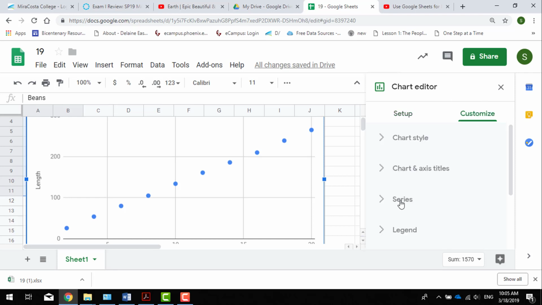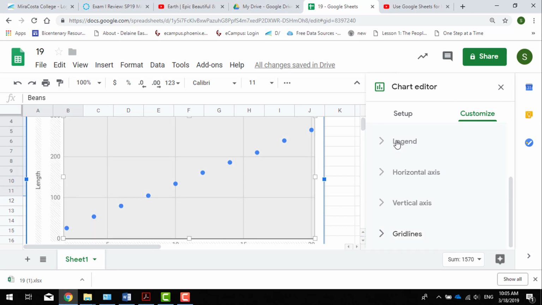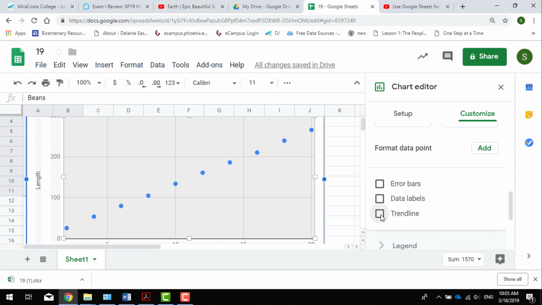In Google Sheets, you click on the scatter plot, go to Customize, then go to Series. You go down in Series until you find the trendline. The trendline fits a best fitted line to the scatter plot we have. So it looks like all the data comes very close to that line.